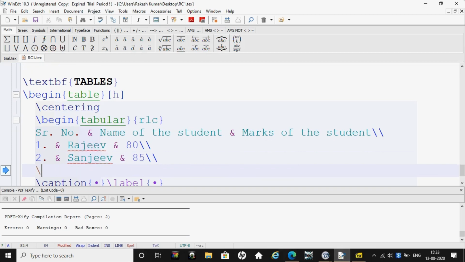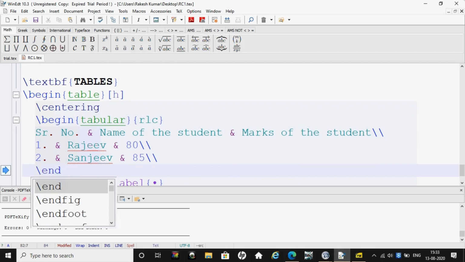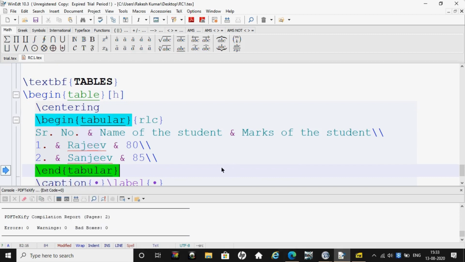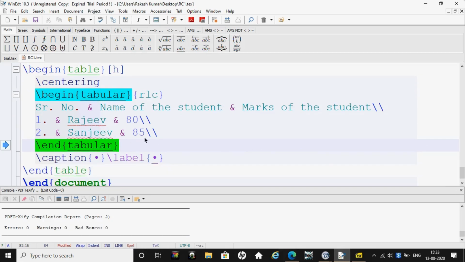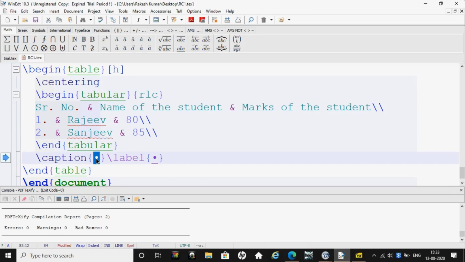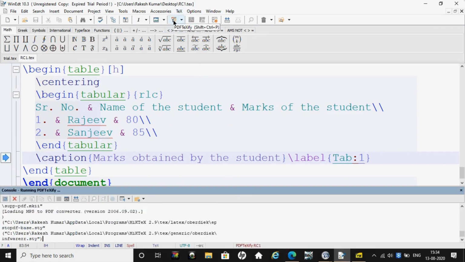Now I will end this tabular by using this command, that is \end tabular, and then I will write the caption of this table, and the caption is marks obtained by the student. And then I have to label this table because I'm interested to use these tables in cross-referencing. So for that I have used tab 1, then end table. So now I will compile it and let us see what will be the output.